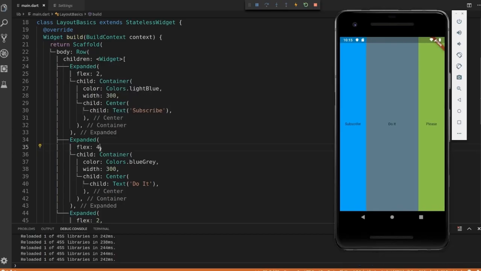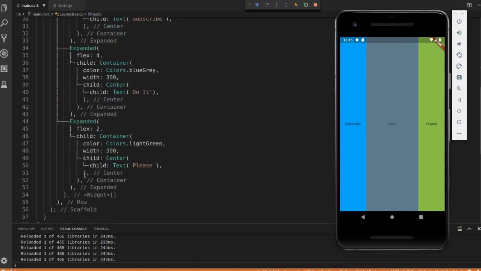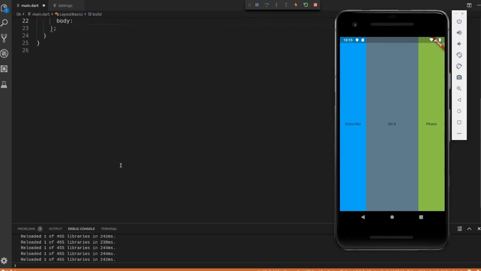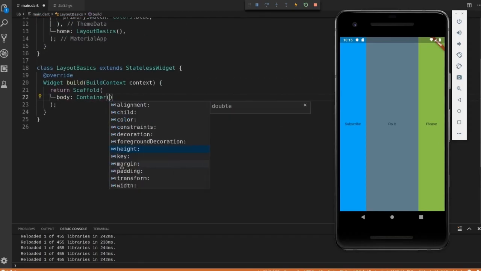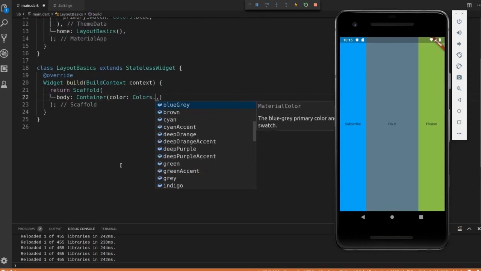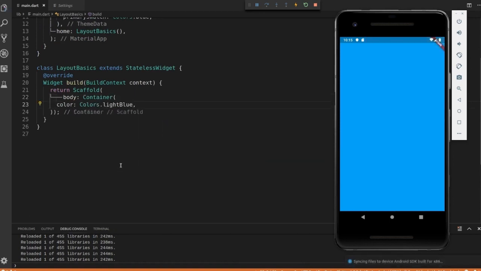You get the idea? There's a truckload of widgets to explore. These are just some of the basics to get you started. On the Flutter side, there is a fantastic codelab to further help you. Go check it out and have fun. Cheers.